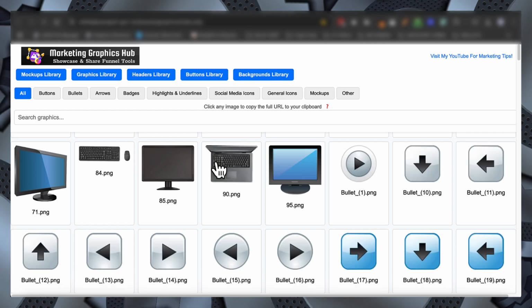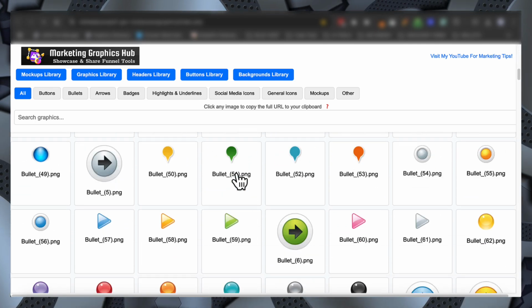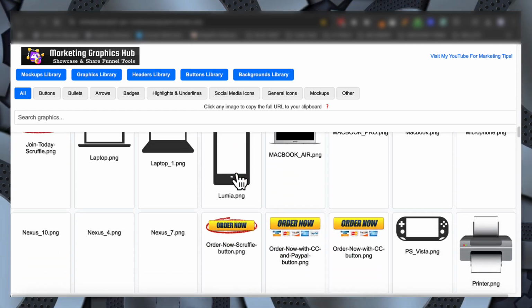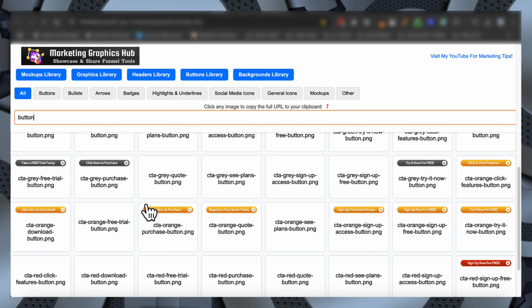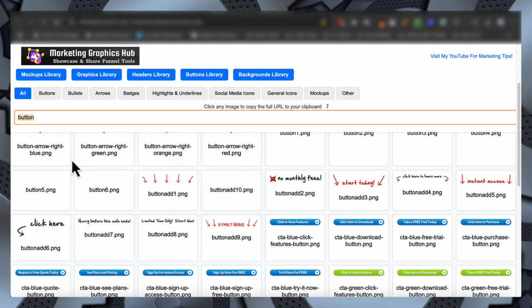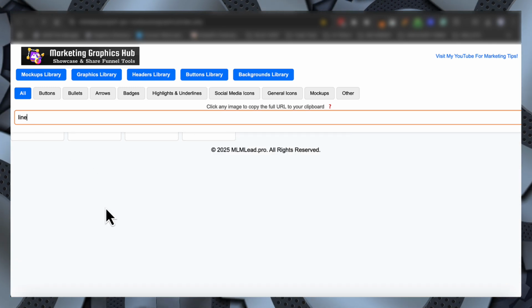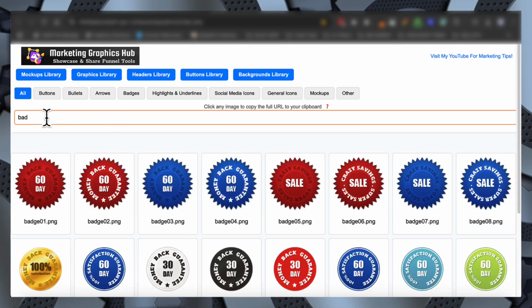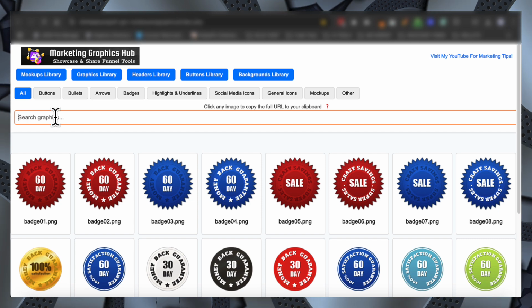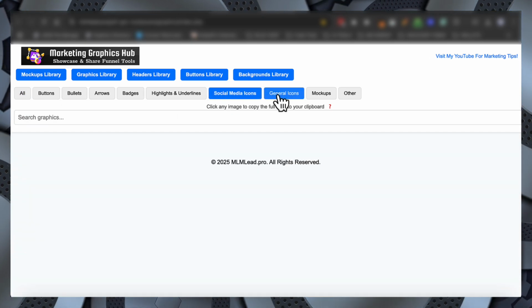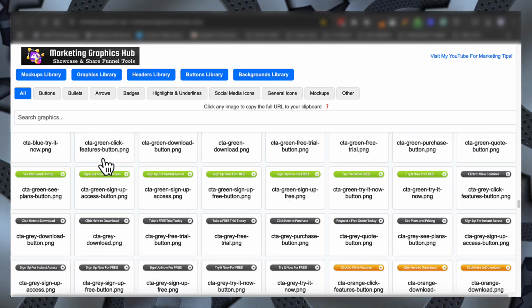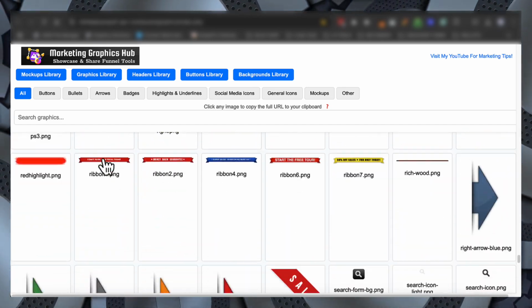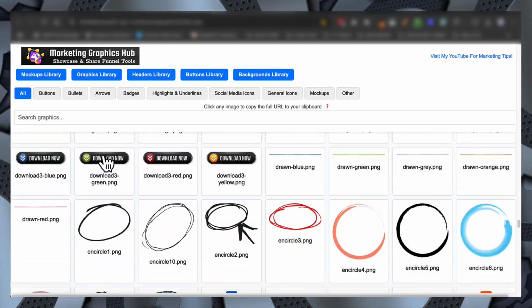So you can also access the graphics. We've got loads of graphics here, and they're all in different categories. So you can either use the search feature. If you're looking for a button, you can search for anything related to buttons. If you're looking for a line, so you want to underline, it's just loading, hold on. Underline, if you want badges. So you can either search and filter, or you can just look for specifically what you're looking for. But we've got loads and loads of graphics. They're good for putting in your pages or whatever you want, really.